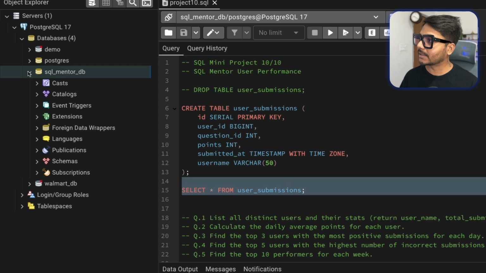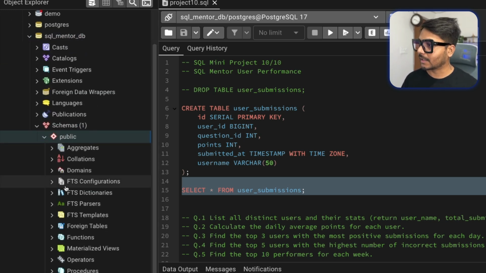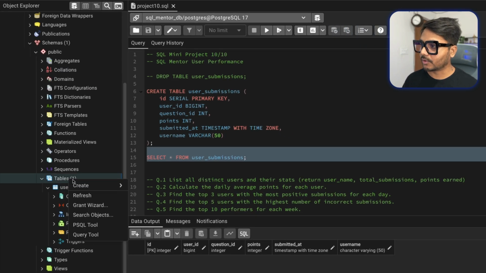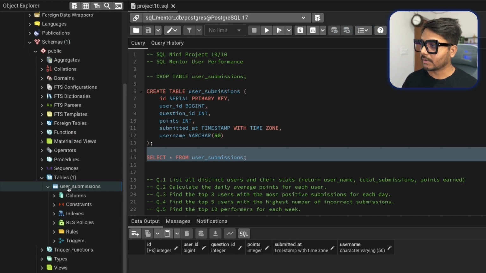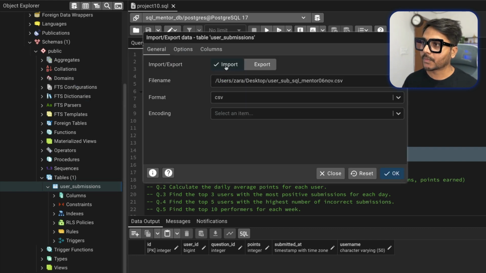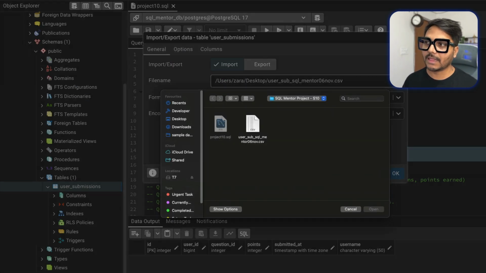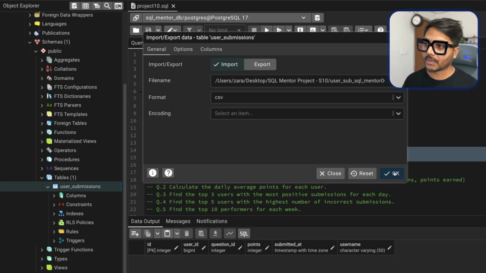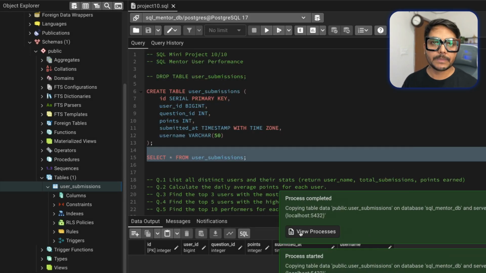To import the data, in this database I can go to schemas, and I can go to tables, and let's go ahead and right click on this table. If you don't see it, just refresh it once. You can see now we have the table. So right click here and click on import export, select import and select the file which I'm going to include, which is called the CSV file. So just click on open and click on OK, and you can see it has imported successfully.